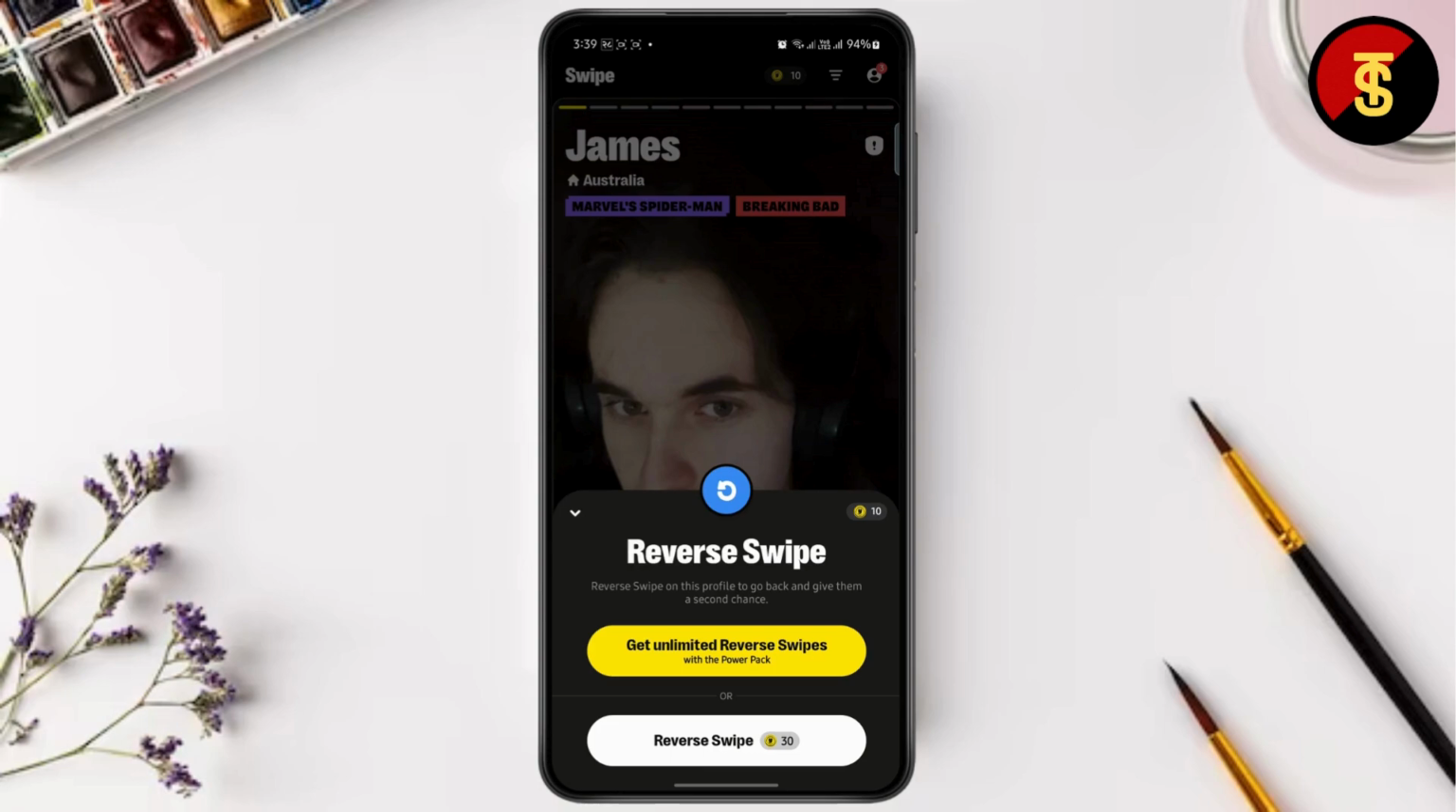And that's how you basically unswipe on this app. You just have to watch videos and earn Ubucks and just reverse the swipe by spending 30 Ubucks.